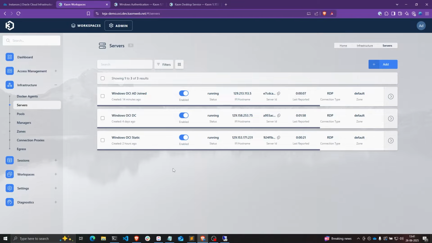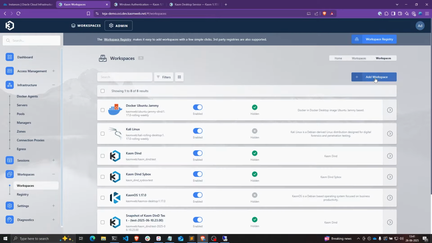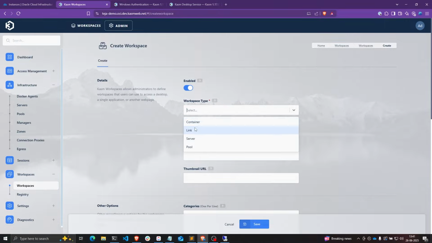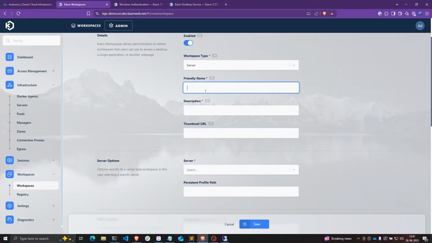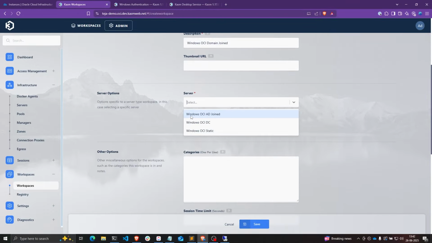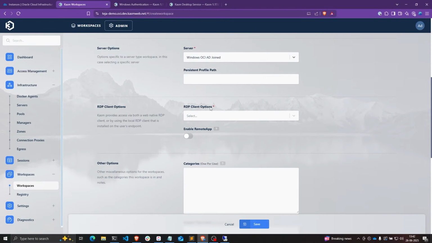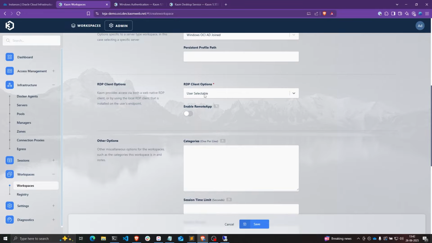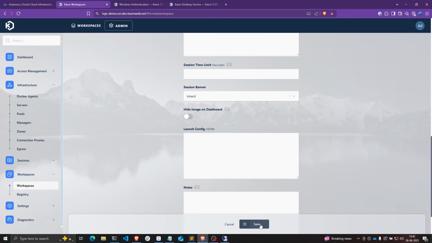All right, now let me go ahead and create a new workspace for my domain joined Windows machine for this server right here. So I'll go to workspaces, click on add workspace, select the workspace type to server. Friendly name, I'll set this to Windows OCI domain joined. Same thing for the description. Select the server, I'll select this one. RDP client options, I'll set this to user selectable and click save.